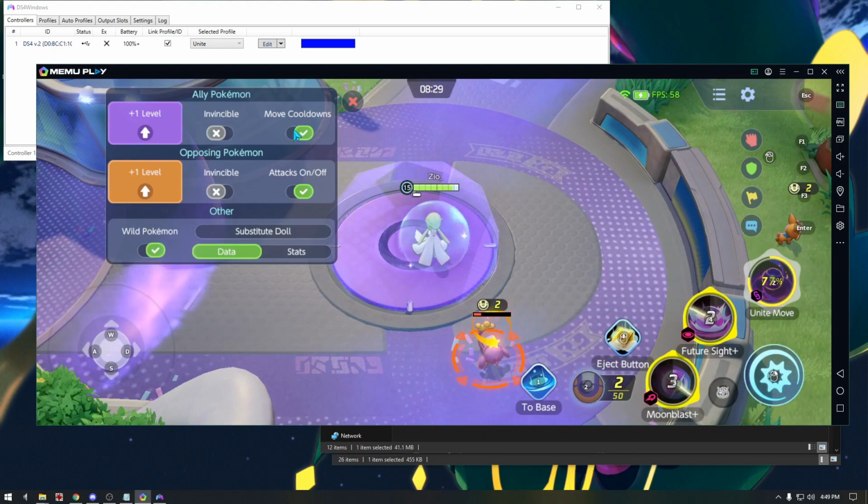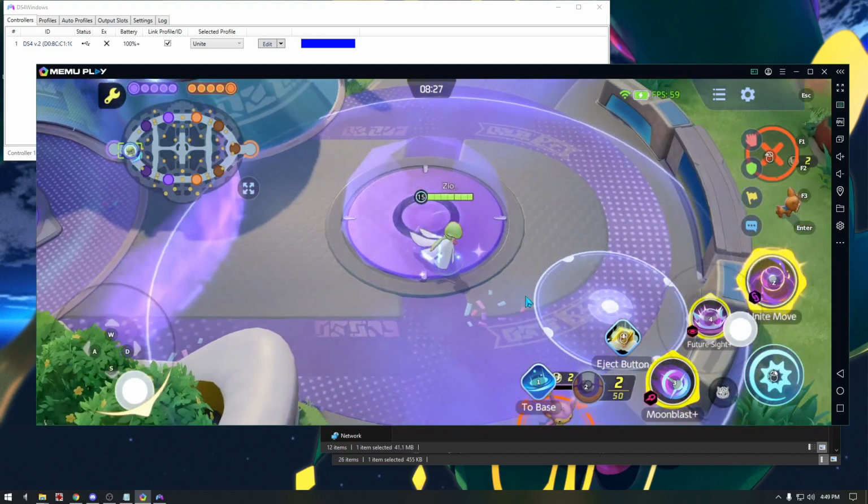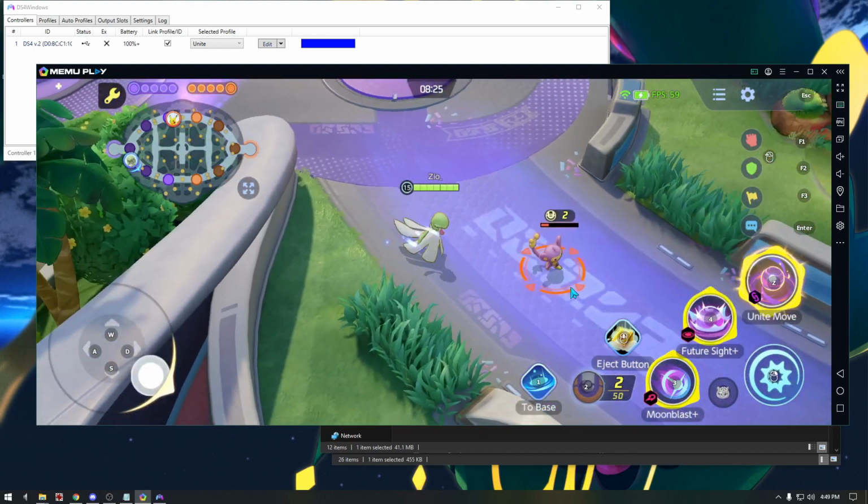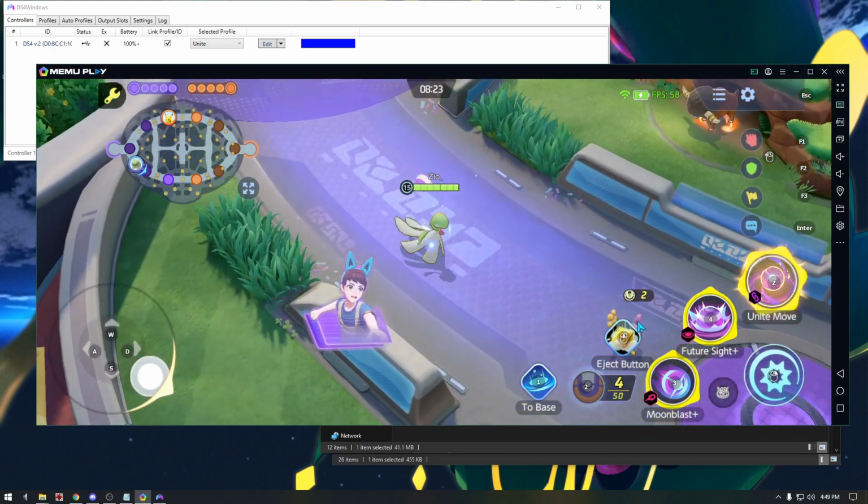Turn off move cooldowns. I've got full movement. I'm just using the mouse and the left side of the controller.